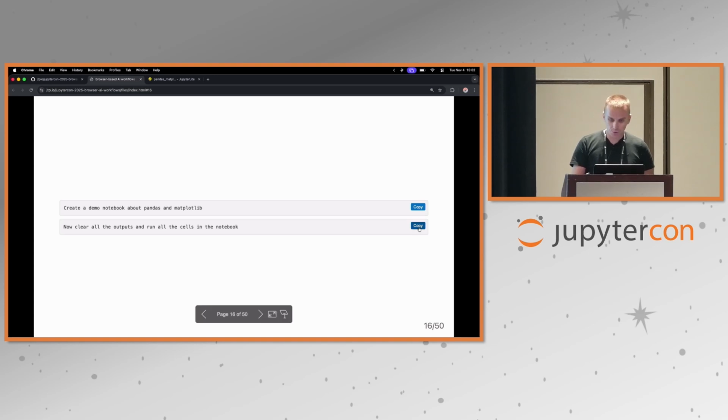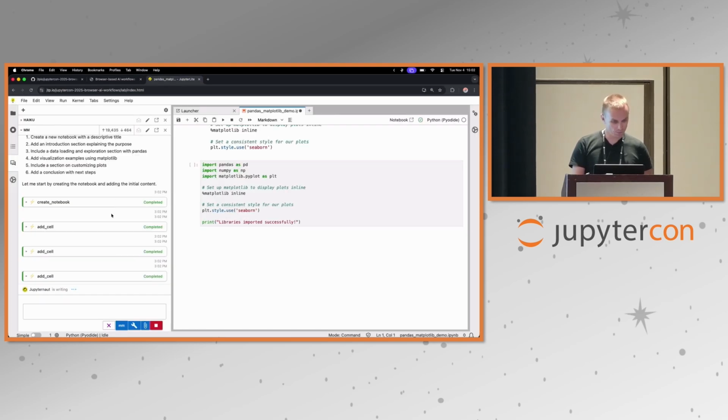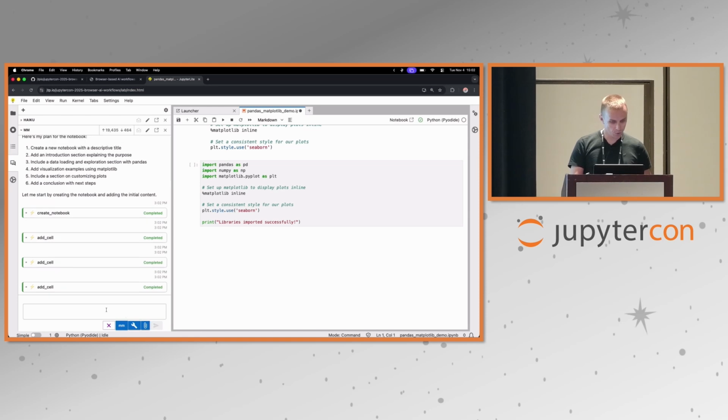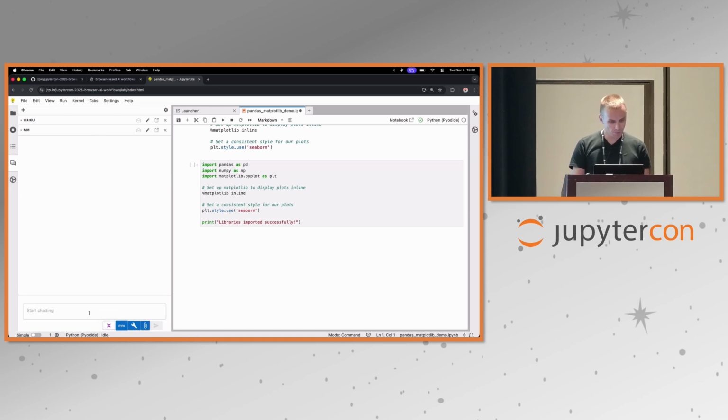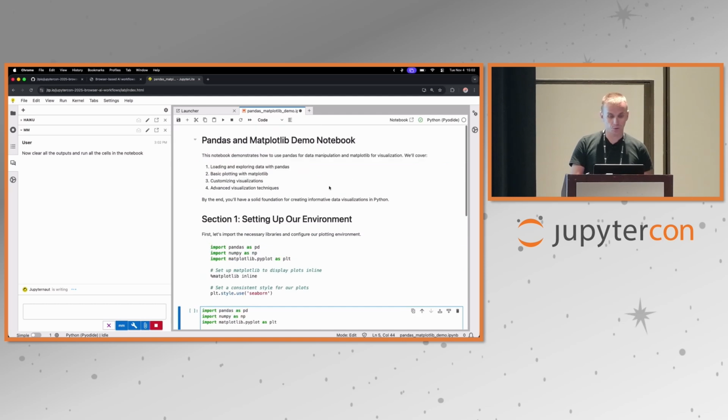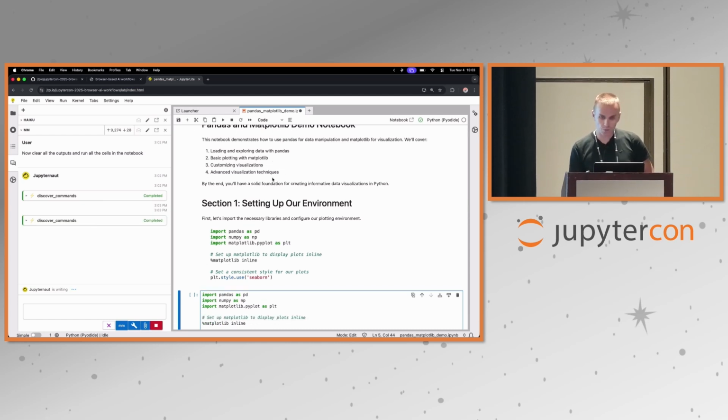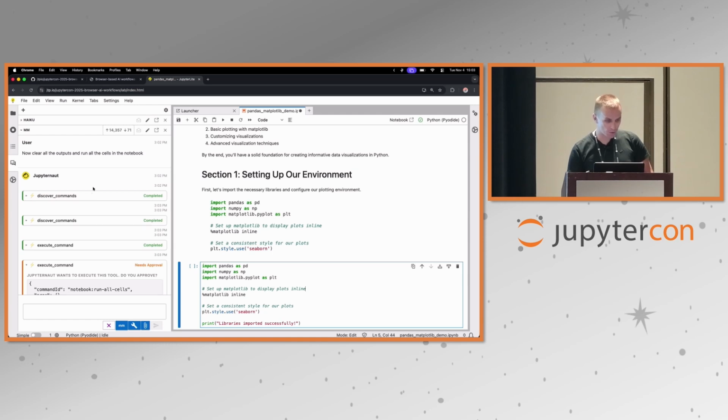So what happens if I want? Yeah, maybe we can just stop because it's taking a bit long. Could you also ask the agent to clear the outputs of the notebook? So here it's not executed, but let's see. If it's too slow, I will move a bit faster, but maybe we'll have something working.